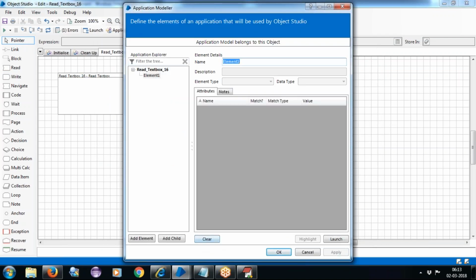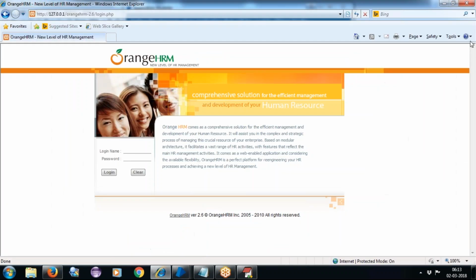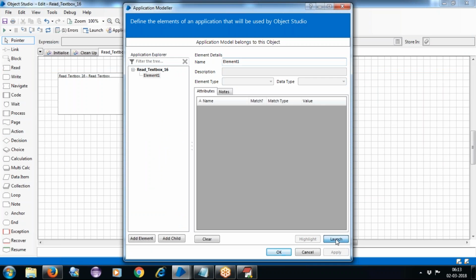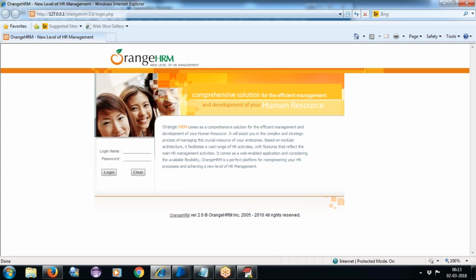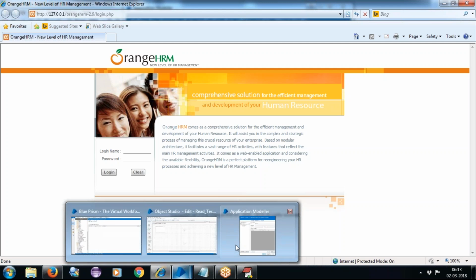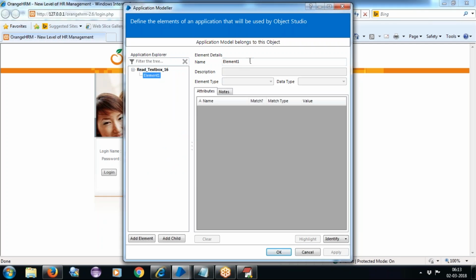Okay, now by default you will be getting the option launch. We need to click on the launch button. Once you click on the launch button, the respective browser and application need to open here. Right, fine. So now we need to do the spying of all the elements according to the standards.